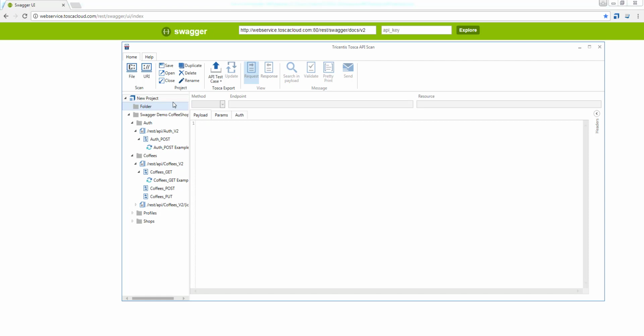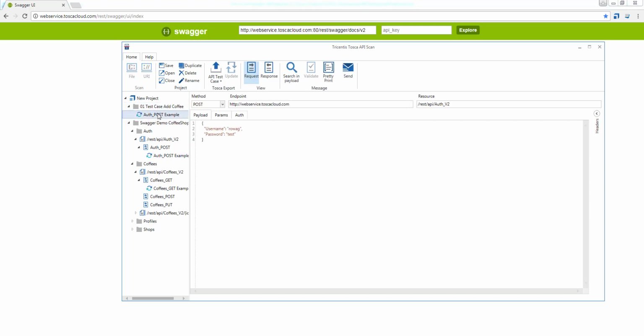Therefore, I simply create a folder. Just give it a name, test case. So what I'm going to do, I'm gonna add some coffee to the list. But therefore, of course, I need to authenticate first. So I copy this, paste this into my folder, Control C, Control V. So that's my authenticate step. So that's the very first step we need.